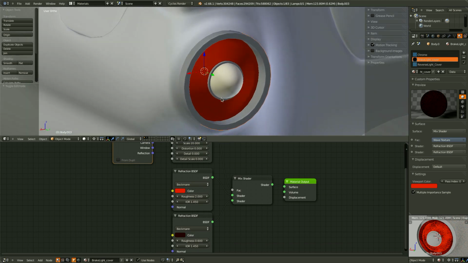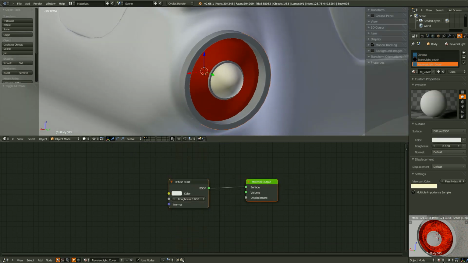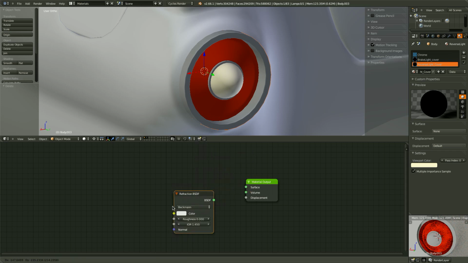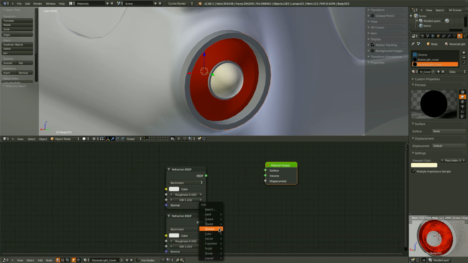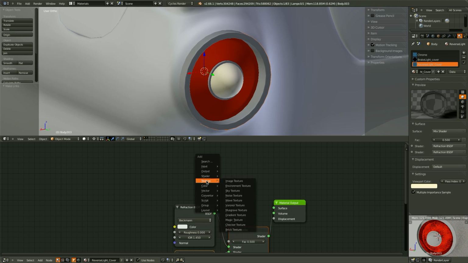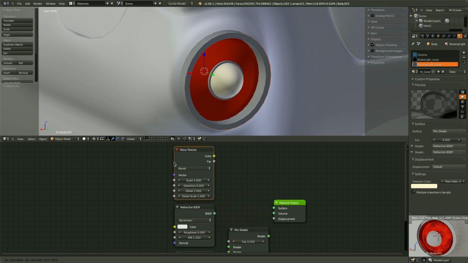So now we need to work on the reverse light. It's nearly identical. So let's go ahead and get rid of this diffuse node. Bring in a refraction shader. Hit Shift D to duplicate it. Let's bring out a mix shader. Connect these nodes up. There we go. And now we need to bring in a ring or a wave texture again. Set it to rings. Connect factor to factor.